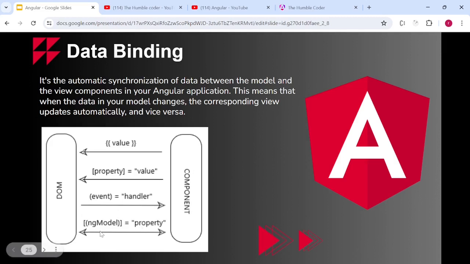And the last one is the most important one, that is two-way data binding, and this is the syntax for writing it. In two-way data binding, we can update the value from our component file to our DOM, and vice versa, we can even update the value from our DOM to the component file. Two-way data binding is generally called a combination of property binding and event binding. Why? Because property binding only gives us the option to pass data from component to DOM, and event binding only gives us the option to pass data from DOM to component. But two-way data binding is the combination of both, that is property binding and event binding.